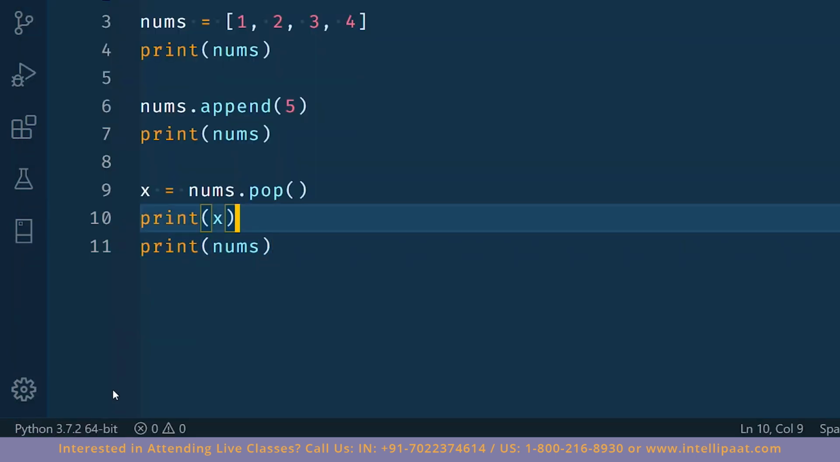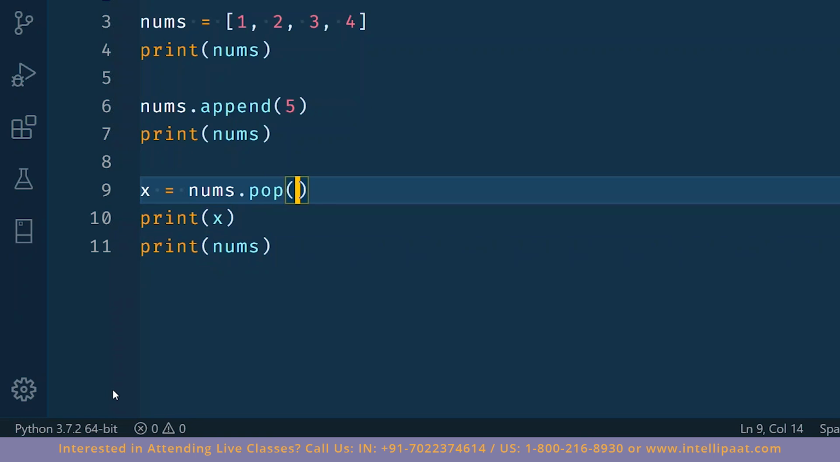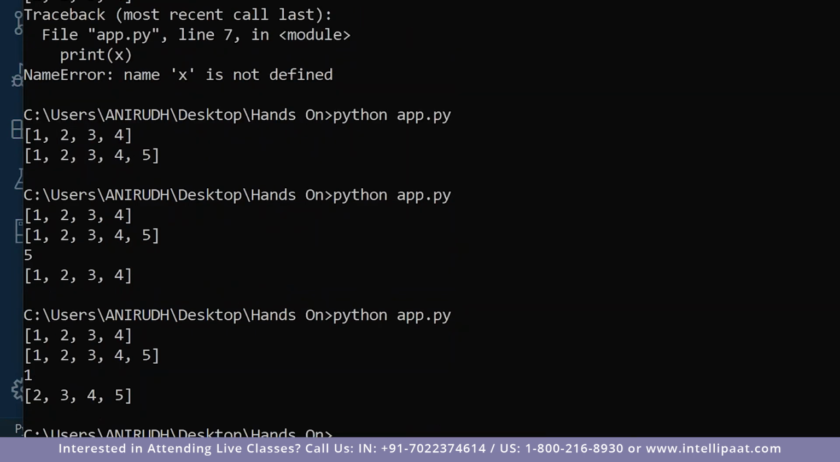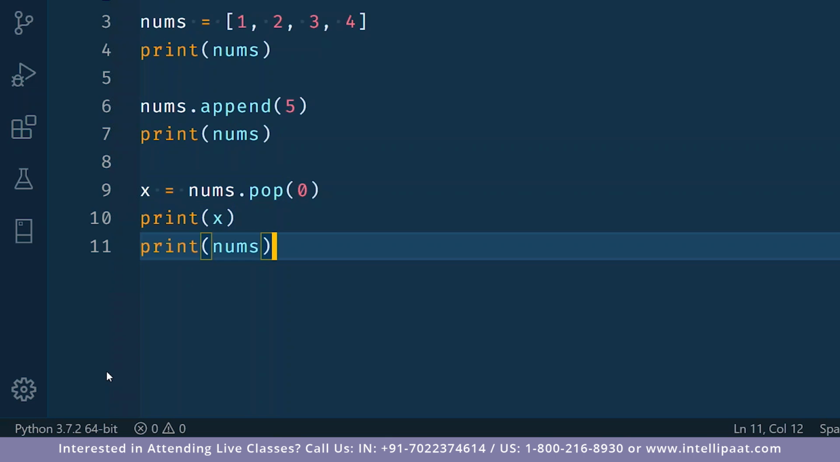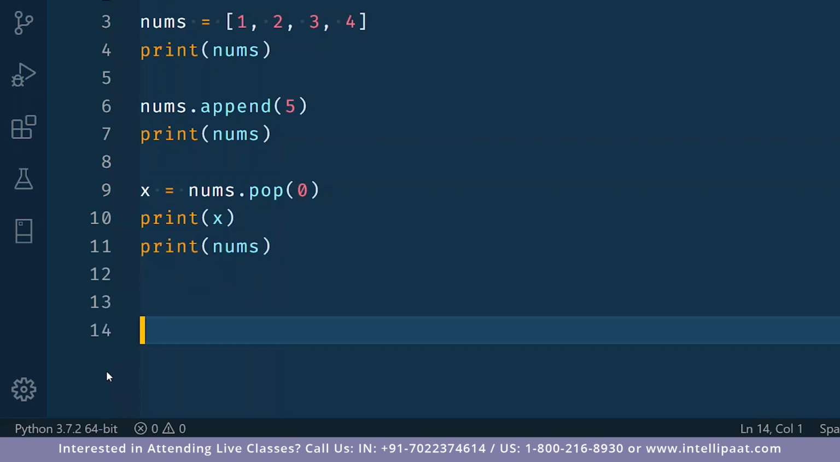But a cool thing that we can do is instead of not specifying the index, we can actually specify the index of the element that we want to return. So if I want to remove something at the beginning of the list, I type in 0. This would remove 1 from it. So if I run this again, instead of 5, we'll see 1 removed. So 1 is removed, and now it's 2, 3, 4, 5. So again, you can do a lot of things with it. One of the things was this.